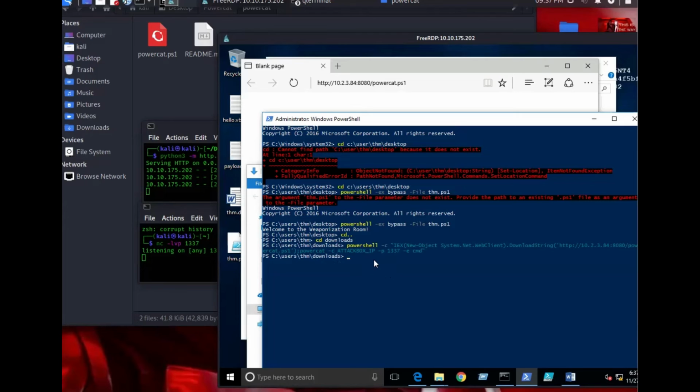How did I mess this up? So right here it says attack box IP. So yeah, I got PowerCat again, once more. But I forgot to input the attack box IPs, right?